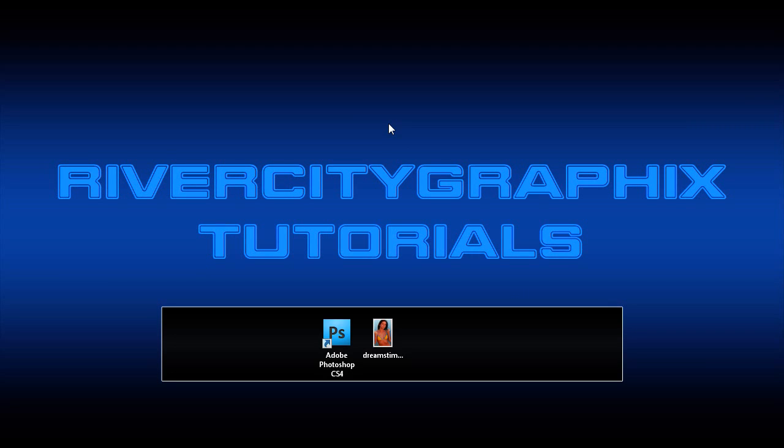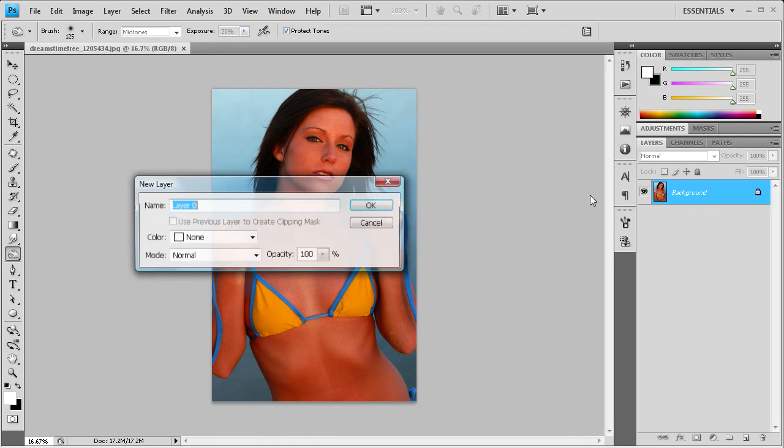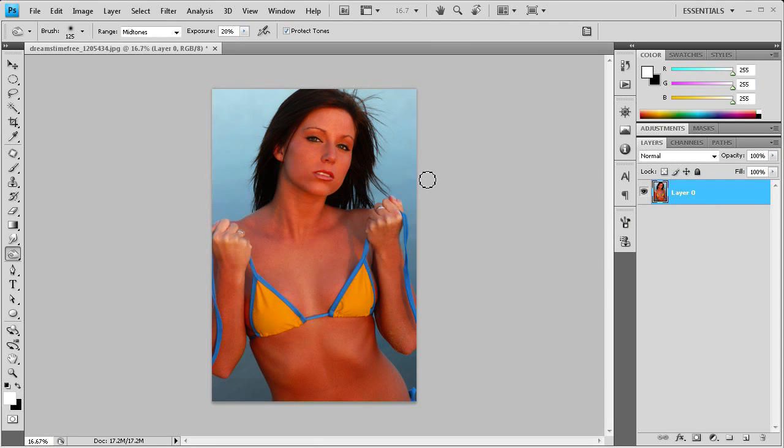Today I'm going to be showing you how to create breast enhancement within Photoshop. So, to get started, we're going to open up Photoshop. Then I'm going to open up the image for today's tutorial. And once I have that open, I'm just going to double click the background layer. And now we're ready to get started.